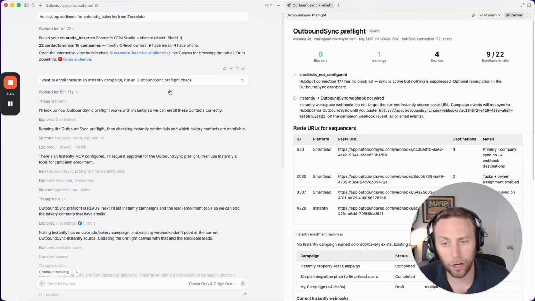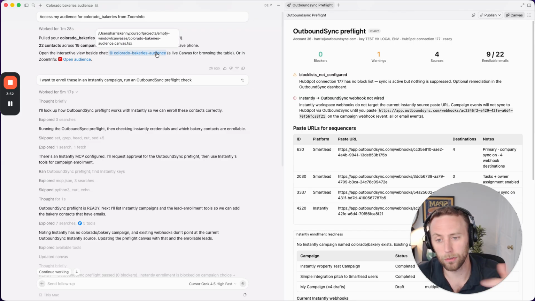Now, I start off my conversation here with Grok saying, hey, just pull up this audience of Colorado bakeries, and it did that, and it's got a little canvas. You can click this canvas through, and it'll show you your actual list. It's got email addresses on here, so I don't want to show that on the screen. And then we've got a Cursor rule, which can also be in an agents.md file, where you can say, hey, I want to enroll these in a campaign, run a pre-flight check.